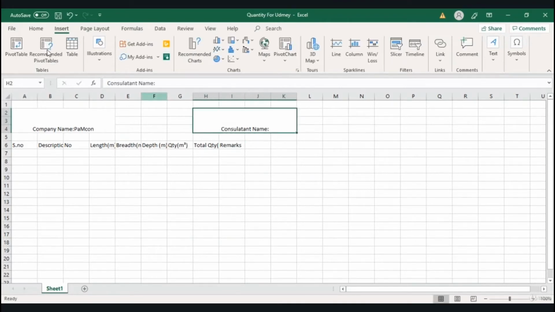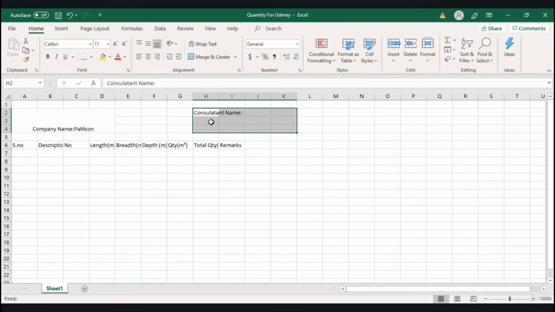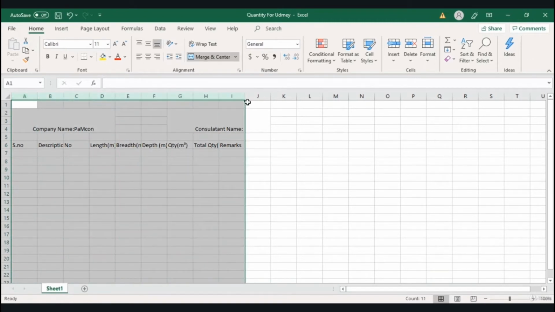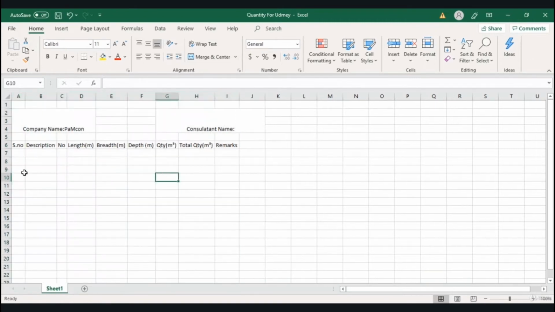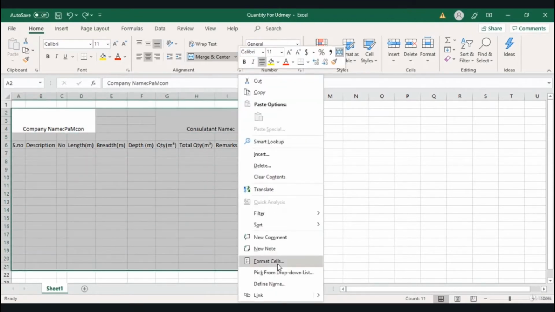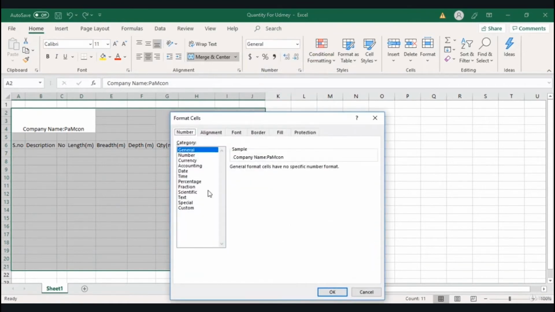Now let me unmerge this first, move it a little bit like this, and merge it again. Now I'll adjust these columns. I'll select all of this data and double click here. Now let me give a border. I'll select this, right click, and go to the format cells option.